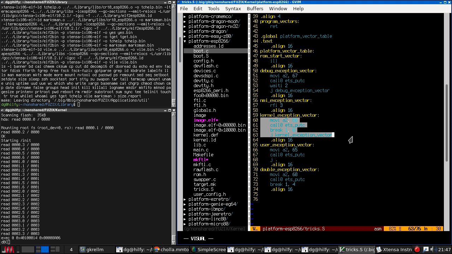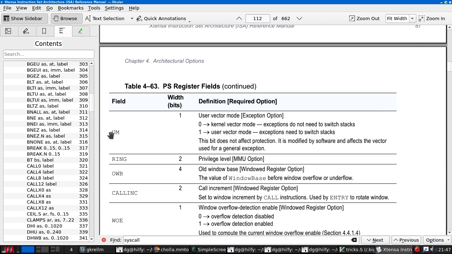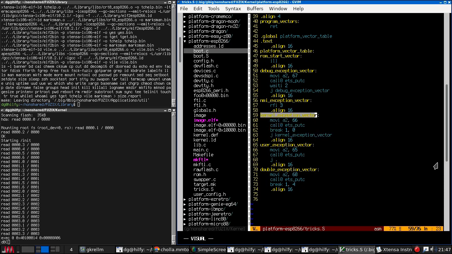Yes, because I haven't set UM. Therefore, it's 0, and it's going through the kernel exception vector. And then C is 67, debug exception, because it returns from the put C and hits that breakpoint. Good. We are actually getting somewhere.